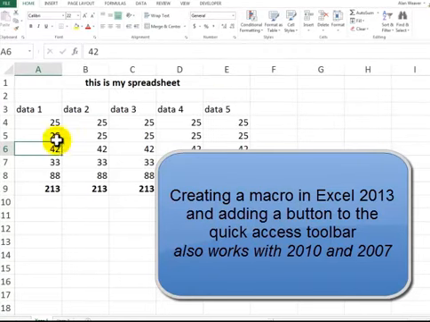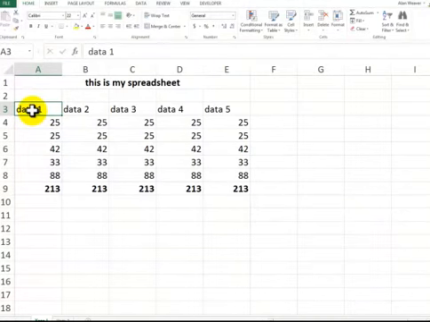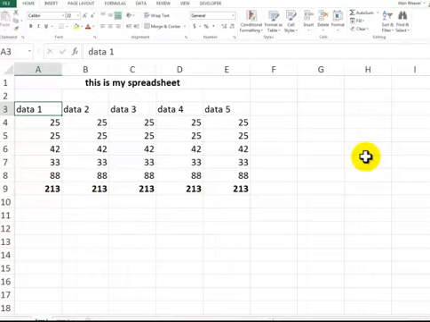I'm in Excel 2013, creating a macro. I'm doing some stuff that's very simple, and I'm showing you how to put a button in the quick access toolbar. What I'm going to do is something that will help us put a footer in there.